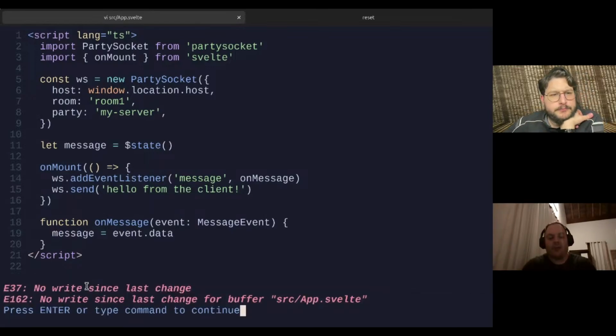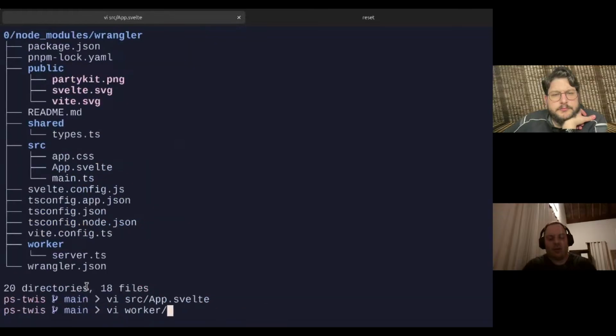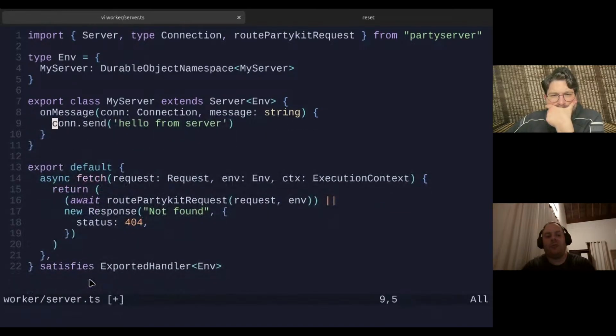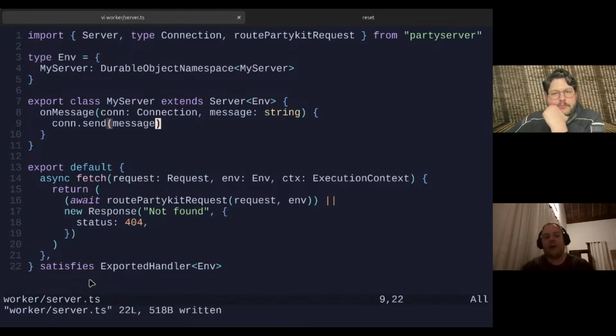I can show you now the other side of this, which is the worker server. Right now it's a very simple worker that's just saying hello from server. So it receives a message. It's basically a class that inherits from PartyServer. And here I handle a message coming in, and we could actually change it to be an echo server by simply doing this. Here we can say, just send back the message. So now anything sent from the client will just be sent back. That would be a simple echo.